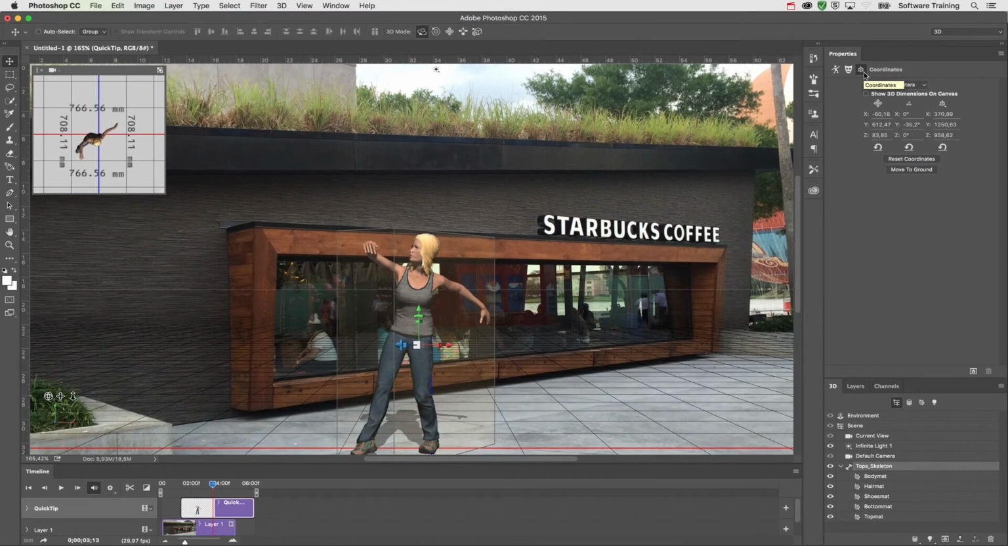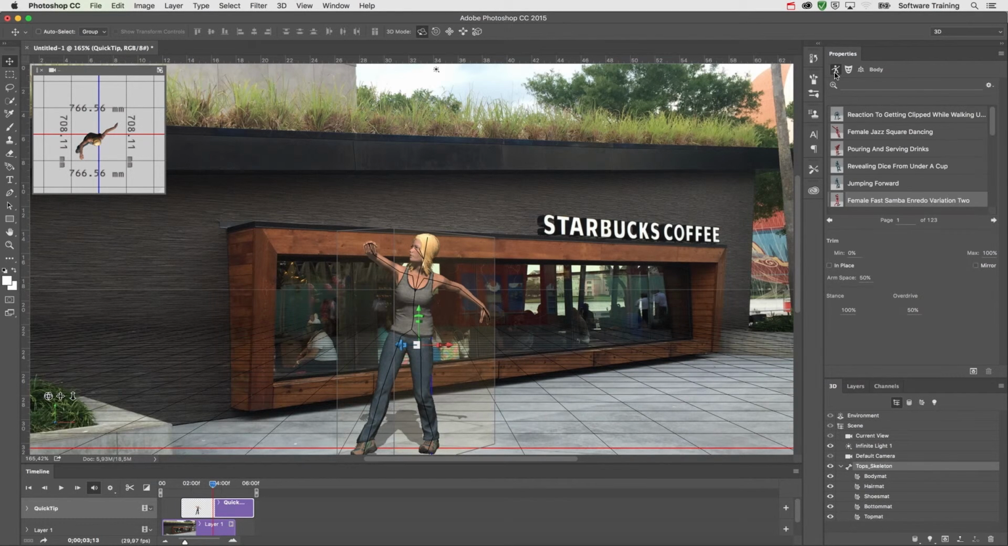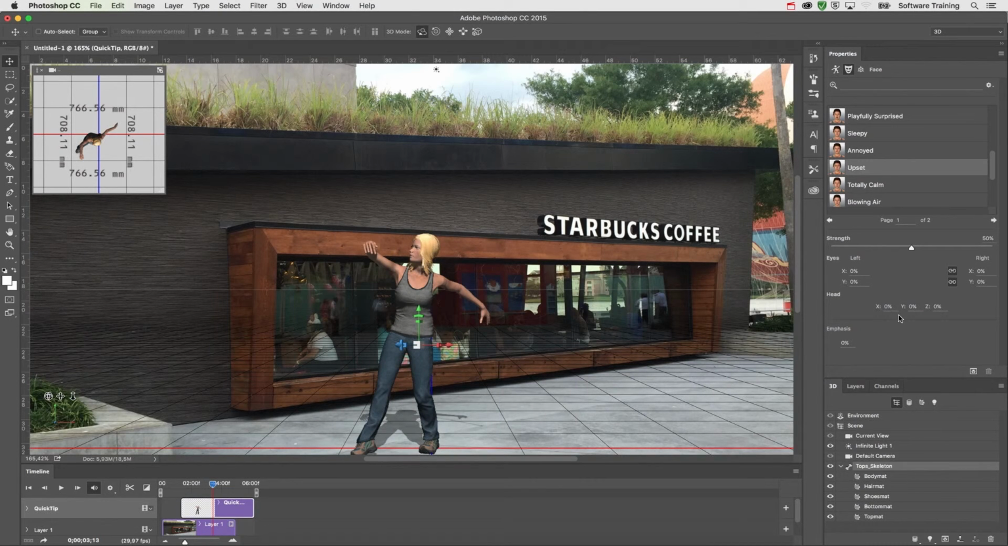And of course I can alter the coordinates as well, which is no problem. When I want to move her head, I can select the face as well, and here are the parameters for her head, so I can alter those, move her head a bit around, and then I look more into the camera.